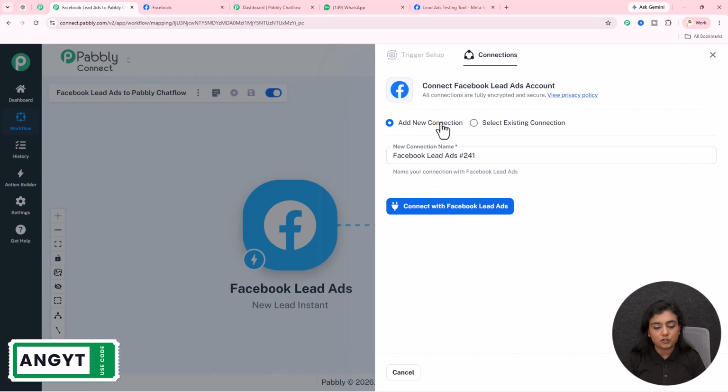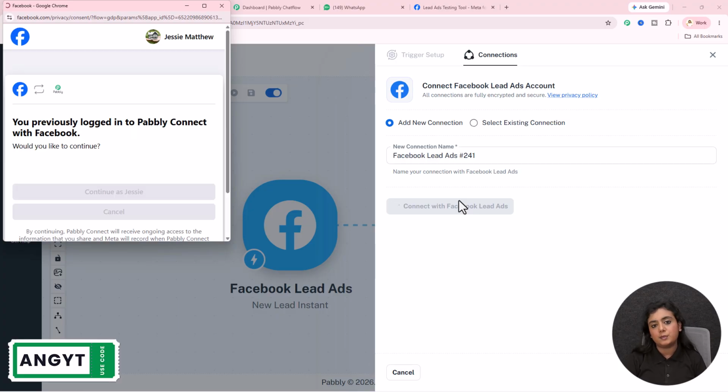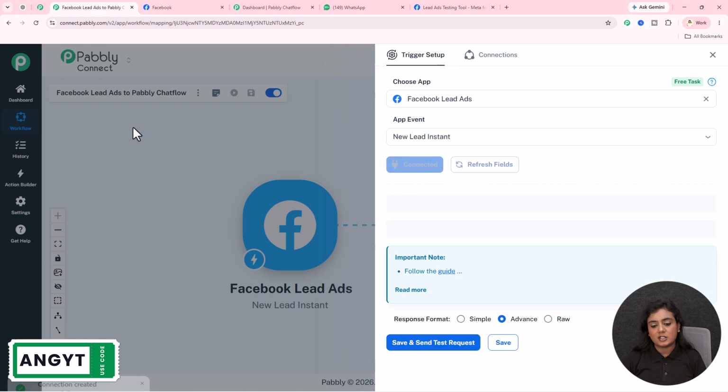Go to the connected option, click on this add new connection section and click on this connect with Facebook lead ads button. Then it is asking for the permission for the account, for which click on this continue button. This is a safe process. Your leads data is completely safe with Pabbly Connect, so you can create this connection very easily.